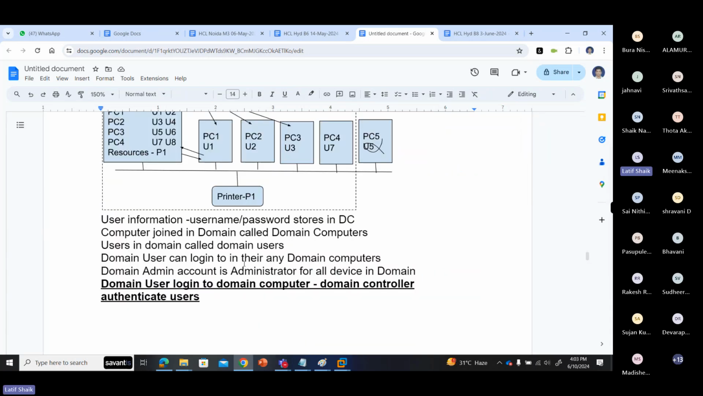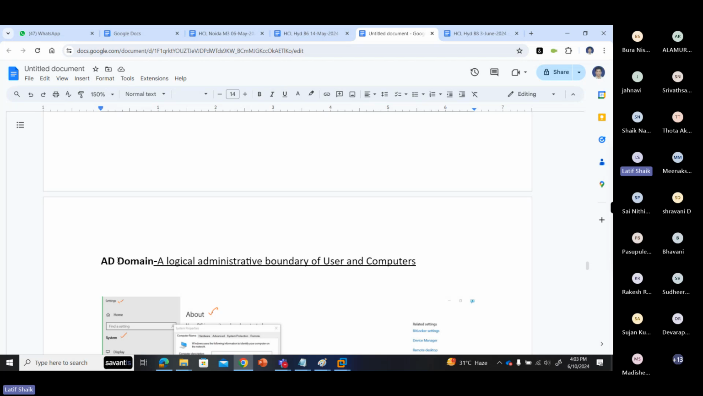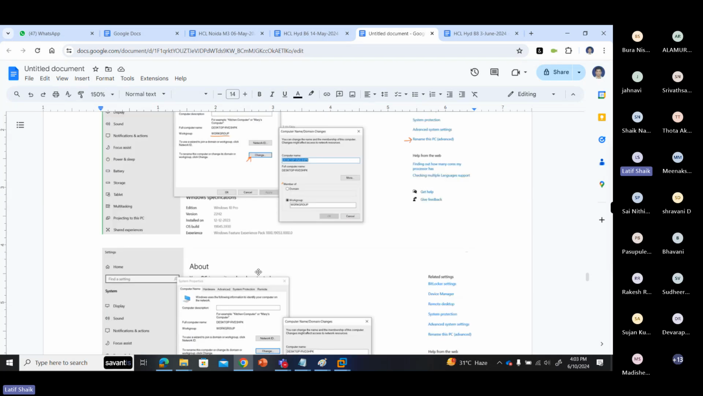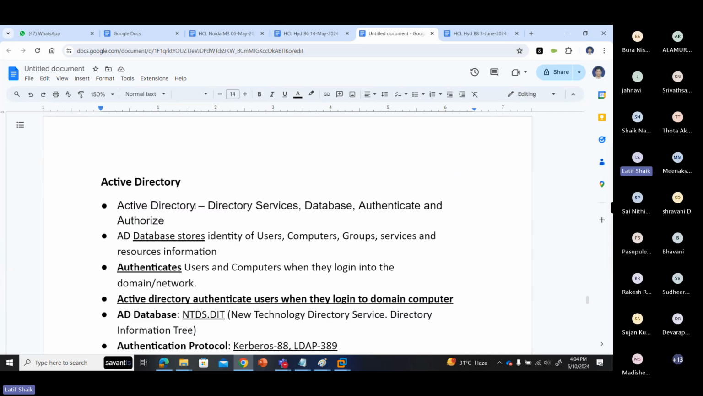That is the difference between workgroup and domain. And what is a domain? An administrative boundary of users and computers. And next one is, what is Active Directory? Active Directory is a directory service. Active Directory has directory services.